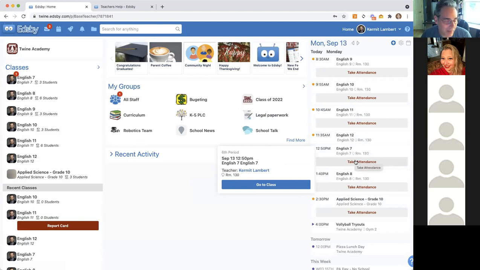Parents that install the mobile app can also set up additional notifications where the phone's going to give them a pop-up notification to make a noise every time a new grade is released or anytime something new gets posted to their classes. So for parents, that mobile app we find is really helpful.